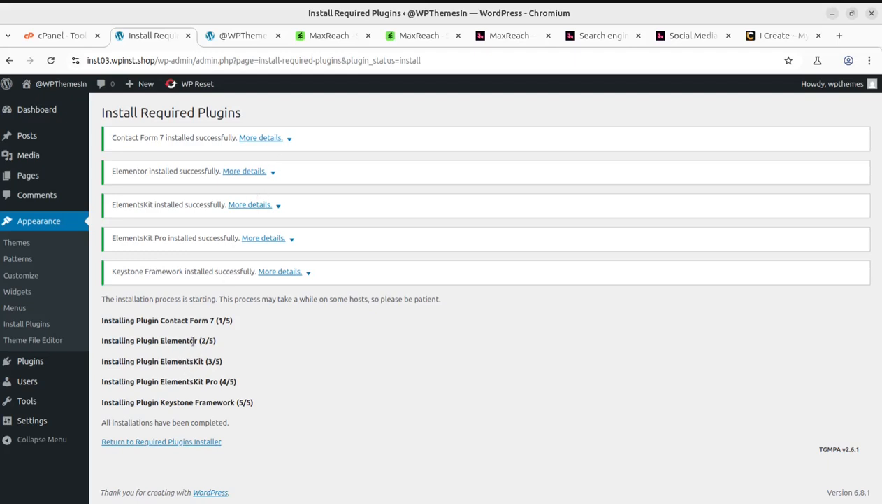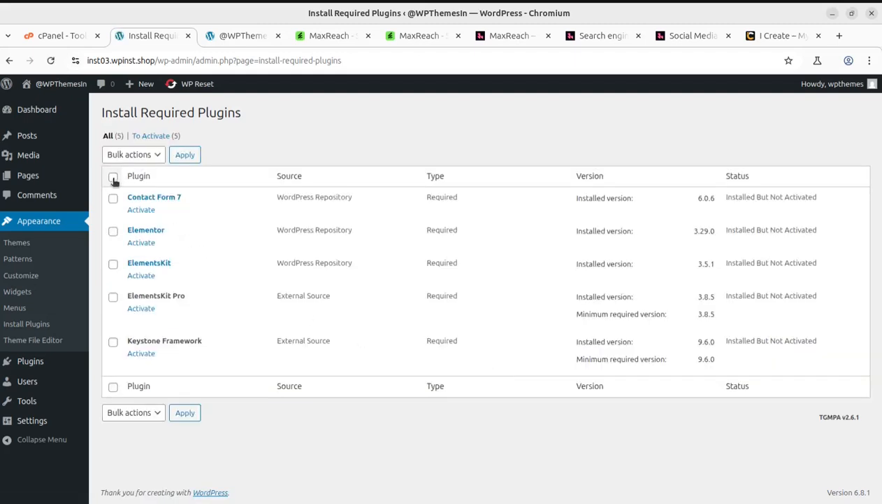So all plugins have been successfully installed, and 1, 2, 3, 4, 5 all green marks can be seen here. So we can come back to the plugin installer screen, and this time we are going to activate all the installed plugins. So I am selecting all again. This time selecting activate, clicking on apply.